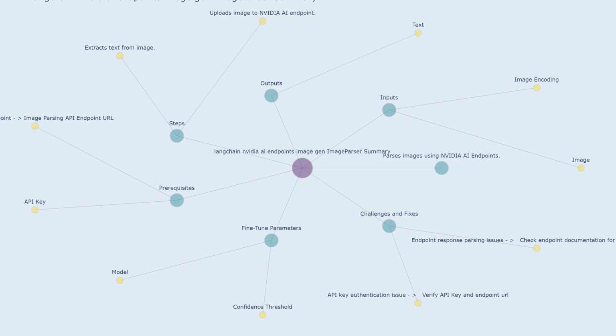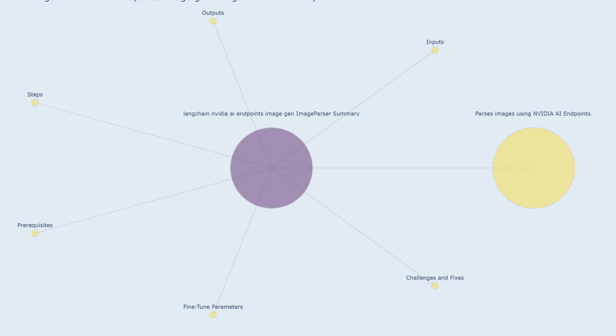LangChain NVIDIA AI Endpoints Image Gen Image Parser Summary. This section provides a comprehensive description of the LangChain NVIDIA AI Endpoints Image Gen Image Parser component. It outlines how this component utilizes NVIDIA's AI endpoints for image parsing tasks.